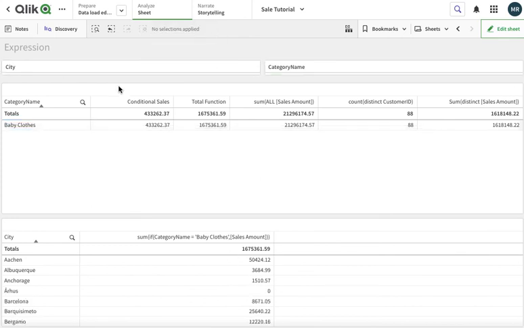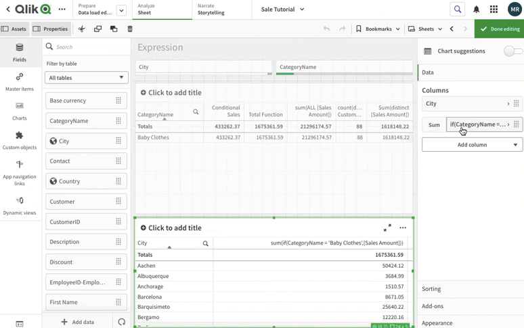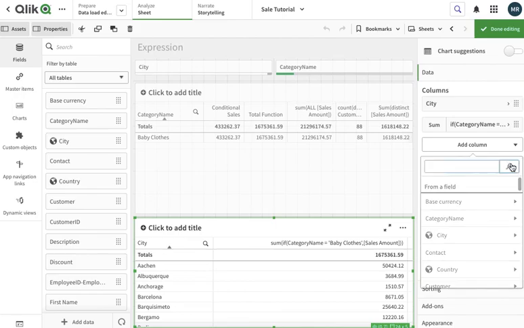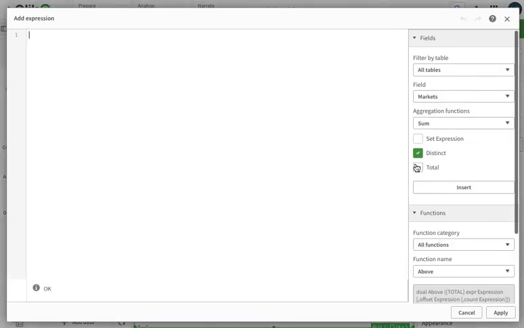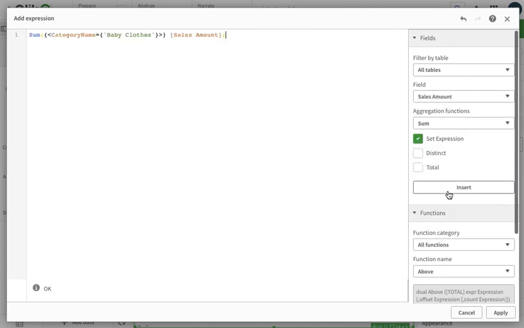In Qlik, we have a better way to do it. The same thing that we have done over here, we can achieve through set analysis. Let's see how we can do that. Today I'm going to show a very basic method that can be used by very novice users. So we're going to say set expression, sum, sales amount, and insert. You see, Qlik has automatically put this in. It essentially says category name is equal to baby clothes.